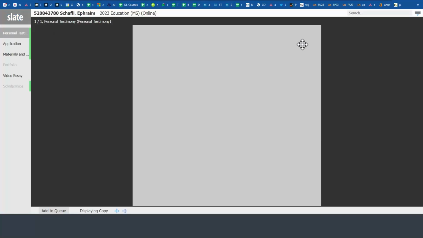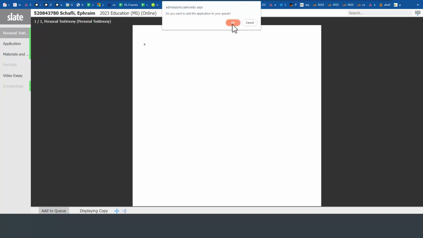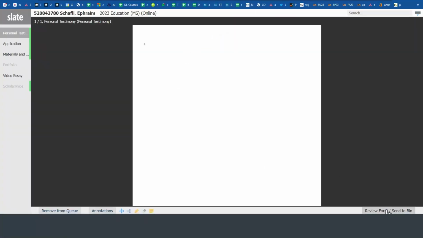We click on it. Again, we are grabbing this where it didn't belong in the right spot. We are just moving it from one place to another. That's why we have to take these additional steps. Then we add it to your own queue because it was not assigned to you.